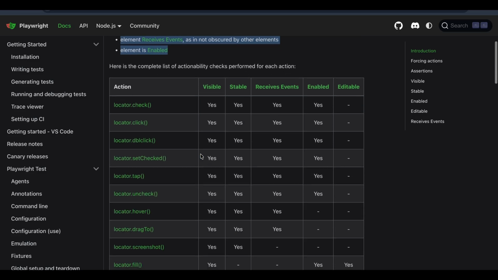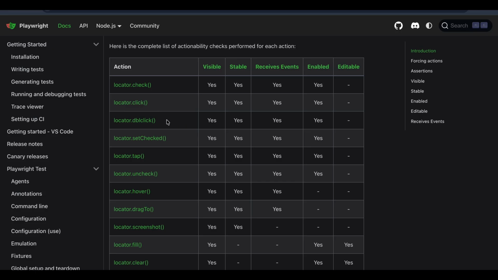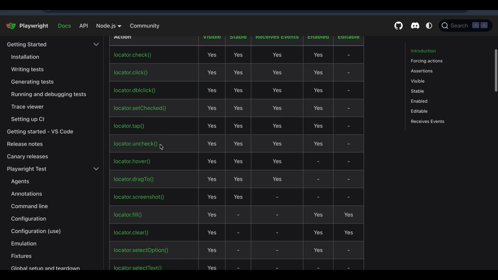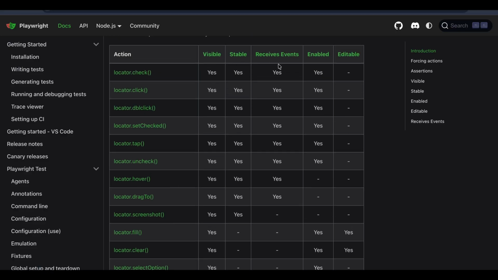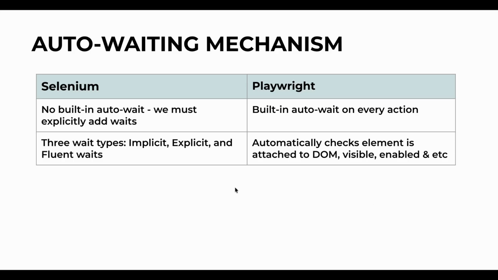The same way we have multiple actions, right? We can double click on an element, we can tap on an element, or we can fill in data. For each and every action, there is its own auto waiting mechanism. So it will check based on the action which we are performing on the element. As discussed, there are three different waits in Selenium, whereas in Playwright, whenever we perform any action, it will automatically check whether the element is attached to the DOM, visible, and enabled, and again it depends on the action we are performing.